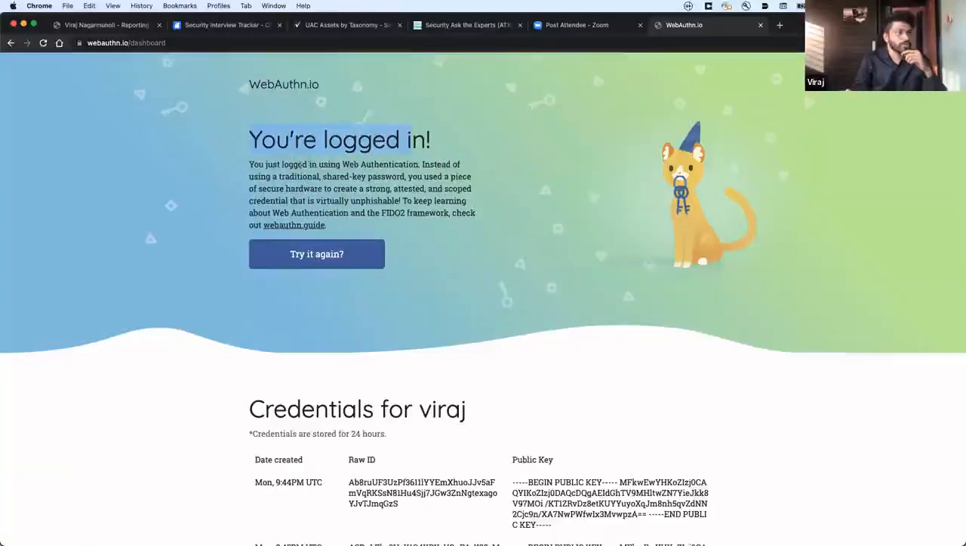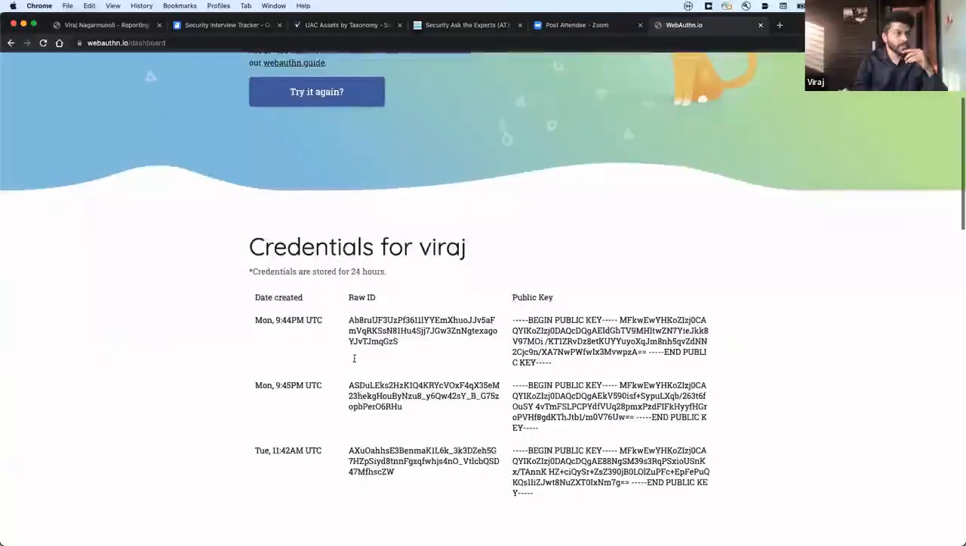Instead of using the traditional shared key password where you are using passwords, you are now using a piece of hardware to create a very strong, attested, and scoped credential that is virtually unphishable, right? Which basically means it's very difficult to hack it. And to do this, we are using web authentication, which is WebAuthn, and the framework. And these are the credentials that it's using.